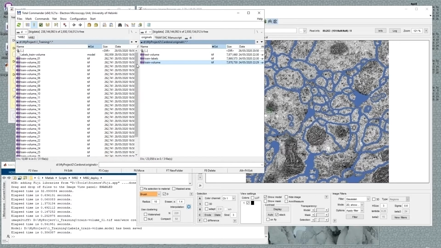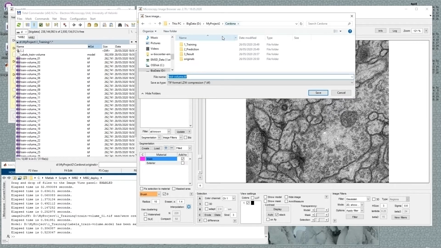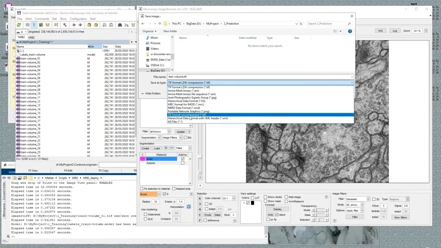How about the prediction? We also have the image for prediction, which is called test volume, so I'll open it as well. I also go to File, Save Image As. Where did I have it? My project training here. So I'll make a new folder. I call it 2 Prediction. You can call it Test or whatever you want. And I save it here also in the TIFF format.